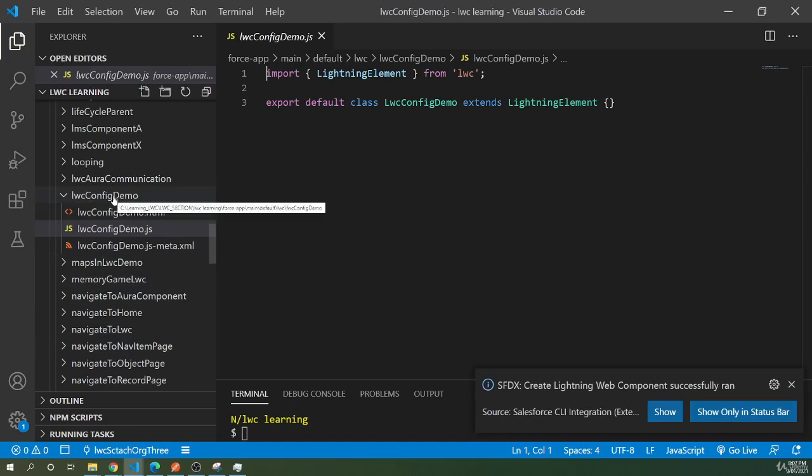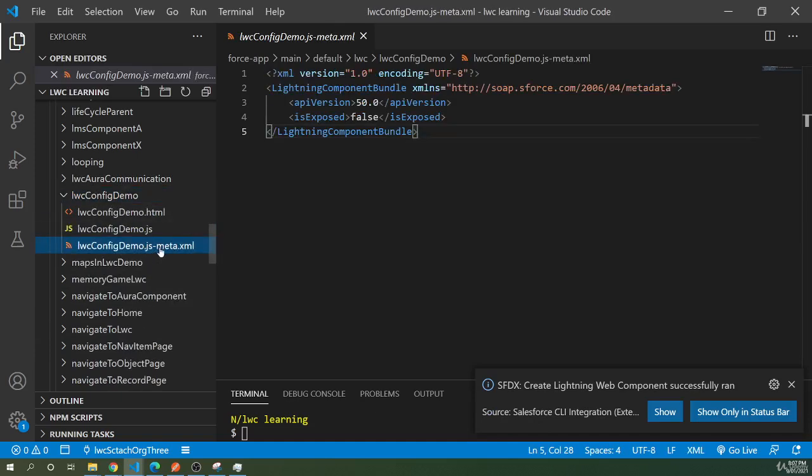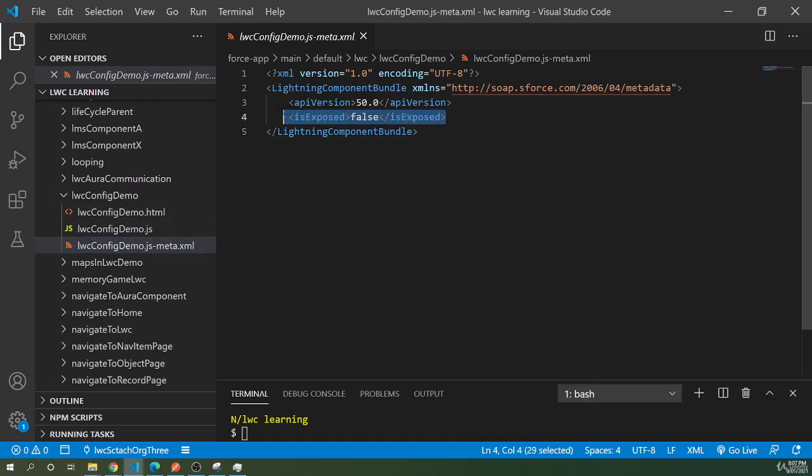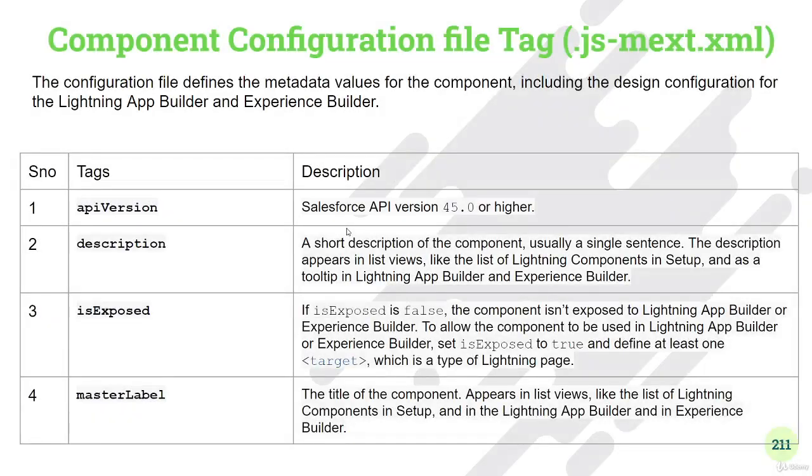Now if you look at the component structure, there is a file with the extension js-meta.xml. This is the configuration file of this component, and this file takes a couple of tags. Let's go and talk more about this file. The configuration file defines the metadata values for the component, including the design configuration for the Lightning App Builder and Experience Builder.